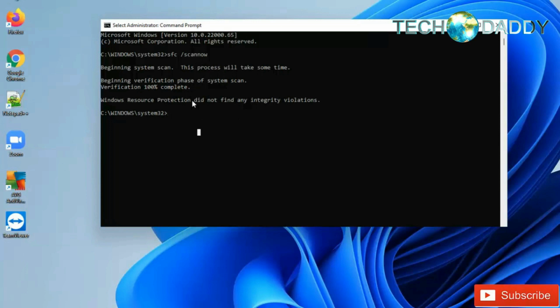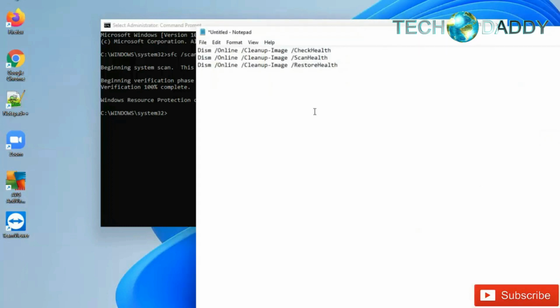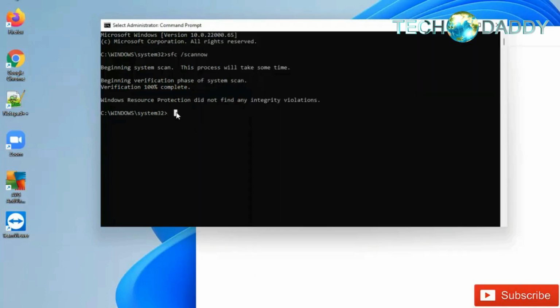So what we need to do right now is use the next tool, which is called DISM, the DISM online cleanup, to check if there's any corrupted file on this device, and it's going to repair it for us. I have copied the command to this notepad. So let me do the DISM online cleanup image check.